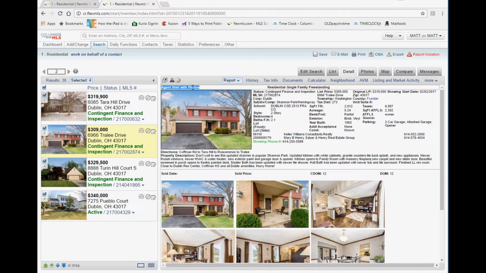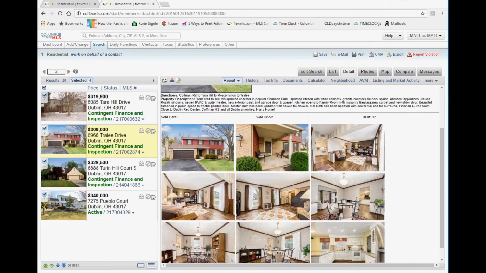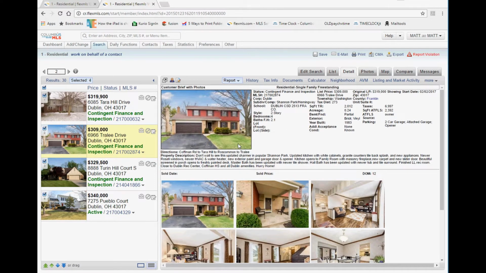It shows brief information at the top and 9 photos down at the bottom, hence the name Agent Brief with Photos. Now it says Agent Brief with Photos because notice when I click the down arrow on reports, I got private selected. If I want to switch to the public view, I simply click on Public, and now I'm looking at the public view. Again, what's the difference?